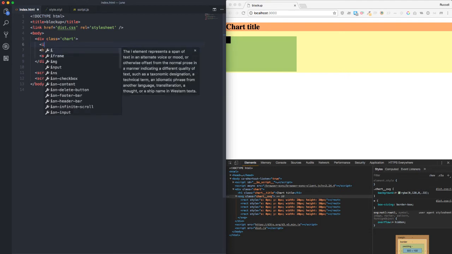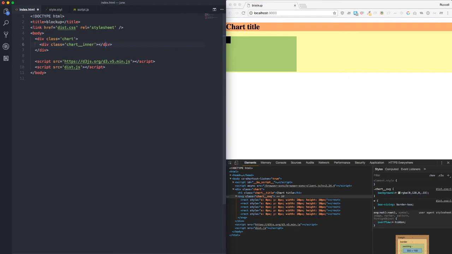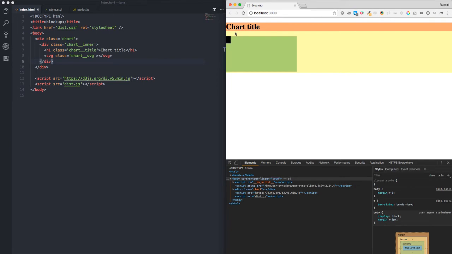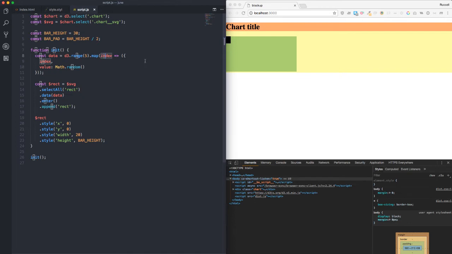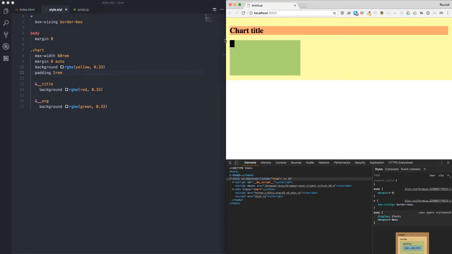So let's create a class called chart inner, and we're going to put everything we want inside of there. The reason I'm going to do that is because I probably want some padding to give it a little breathing room. So let's add some padding to the chart element, just a nice solid 1 rem outside of it. And so this way, we want the SVG element to be the width of this thing right here.